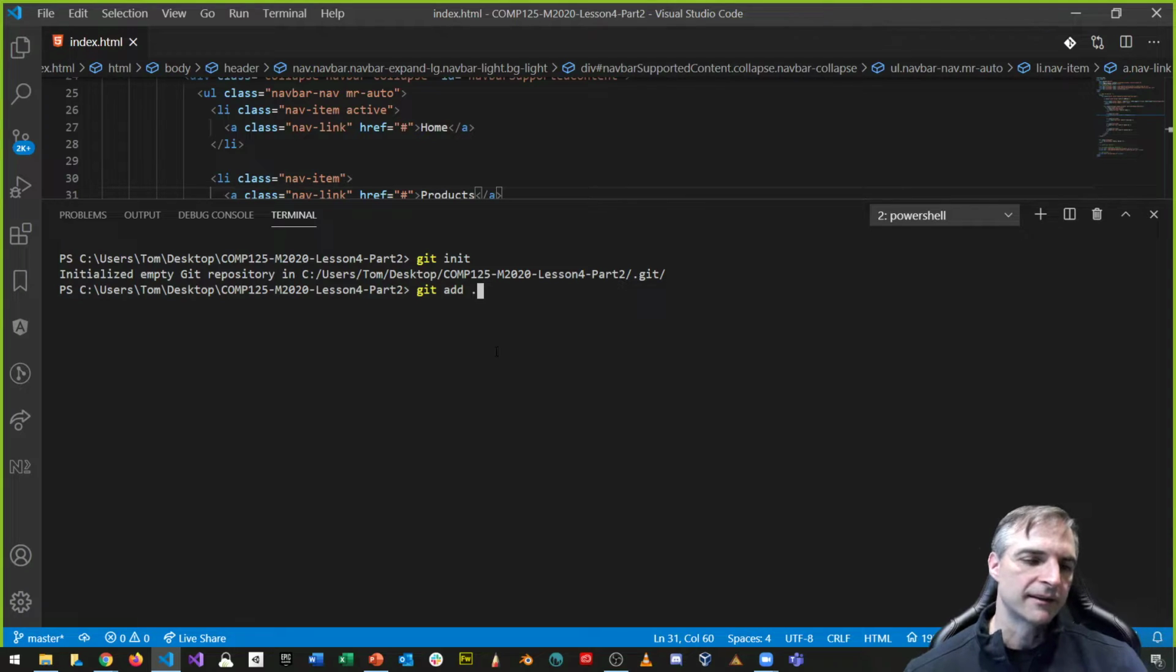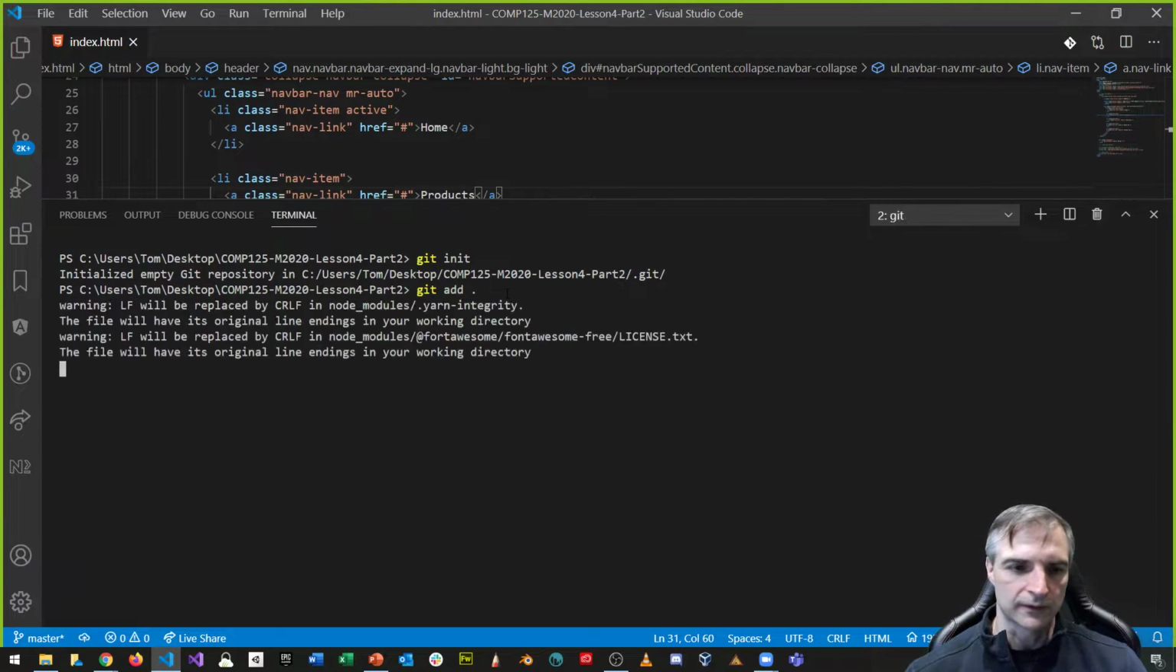Git add dot. Git add is the verb. Add is the verb, just like yarn add. Git is the command. Git add. What do we want to add? Dot. Dot is a wildcard character that adds everything. All right. Git add dot. Okay, and then press enter.